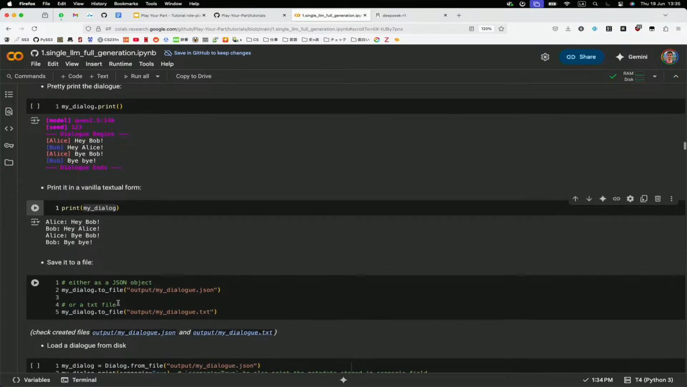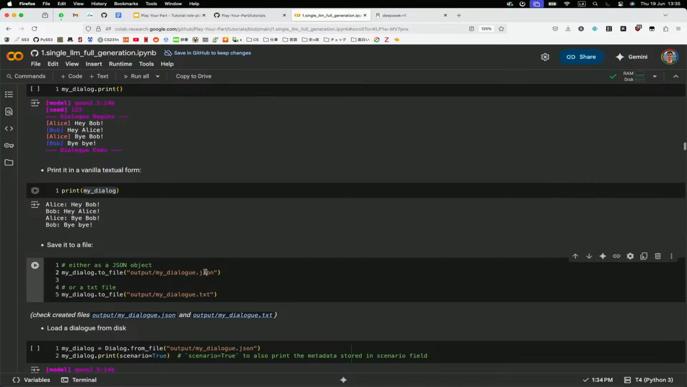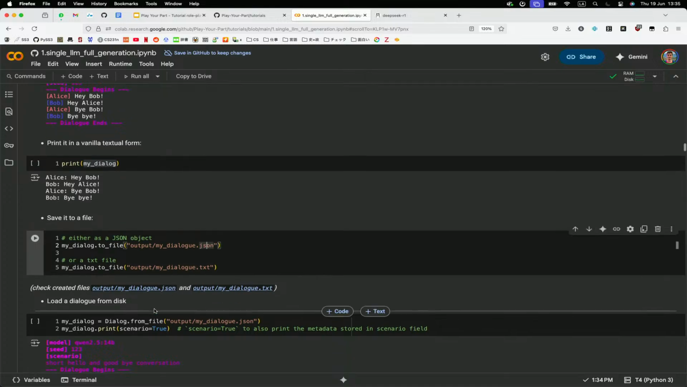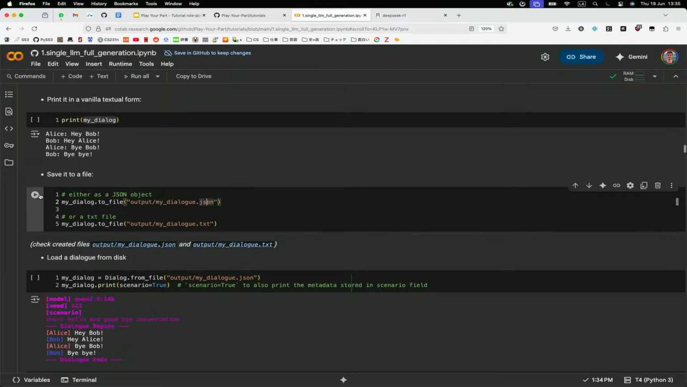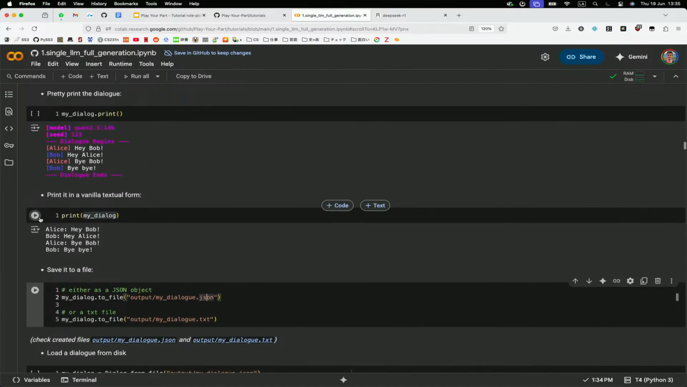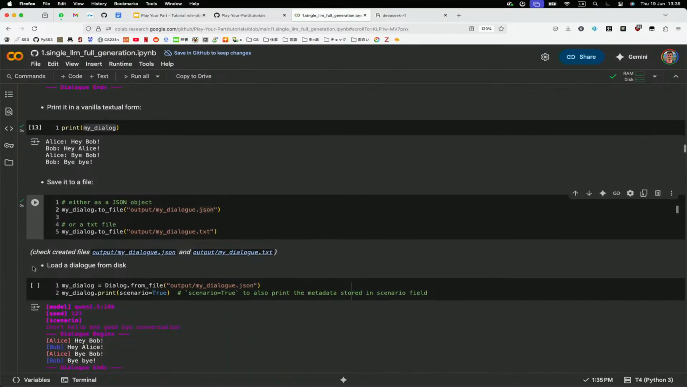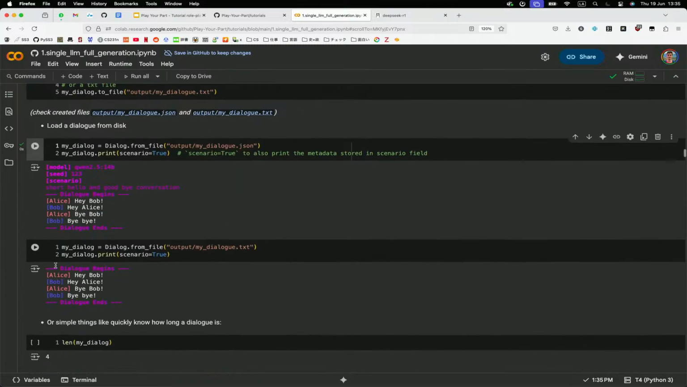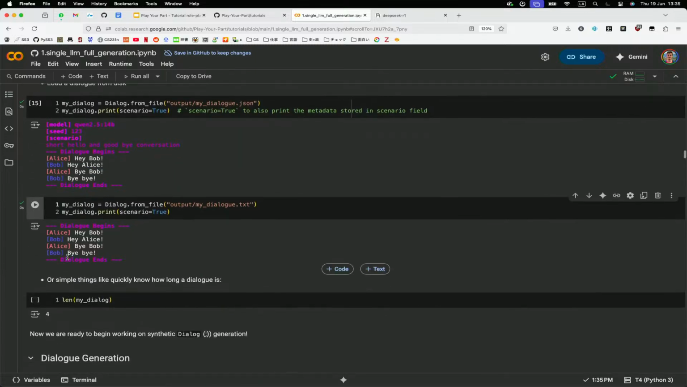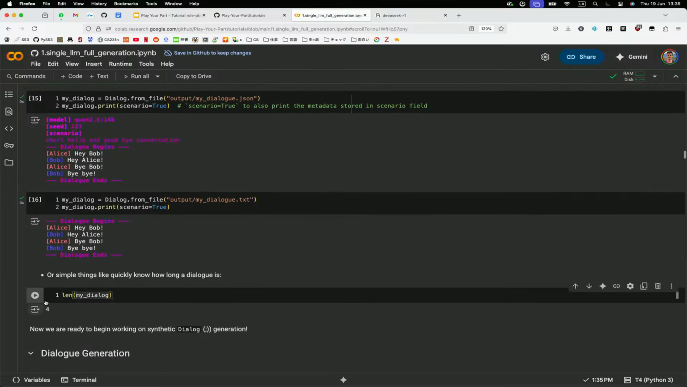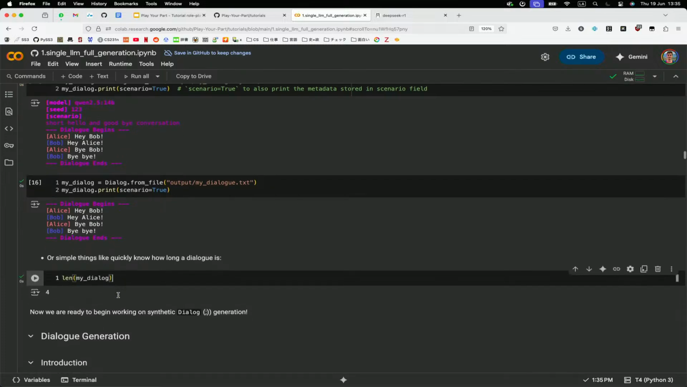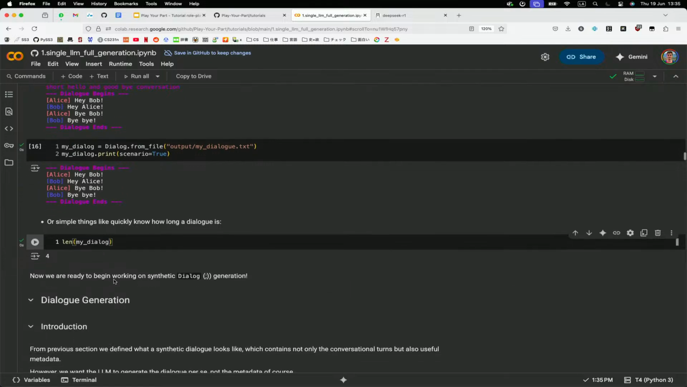You can save it to file, either as a JSON or as a TXT file. Or you can do the opposite. From the file, you can read the dialog. So these are just simple input-output examples. And we can get the length of the dialog, of course, if you apply length to the object and so on. So now we're ready.